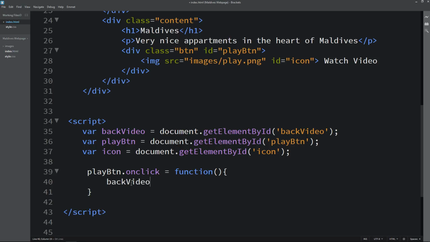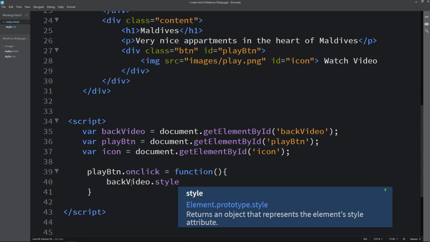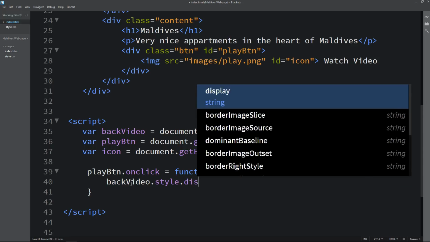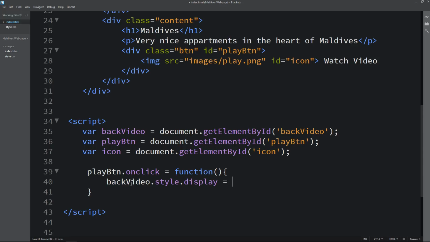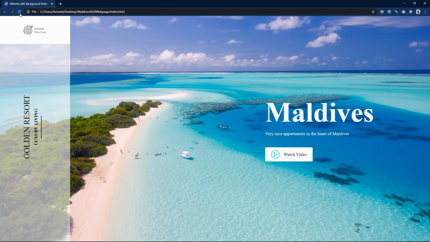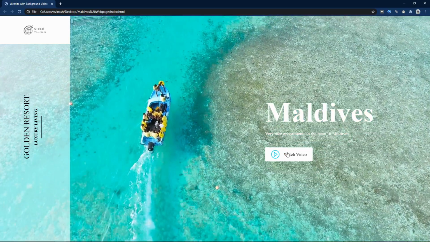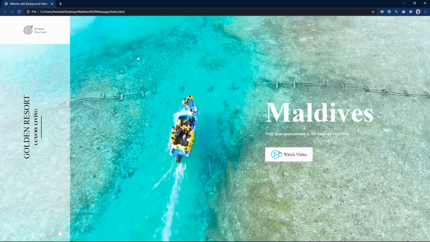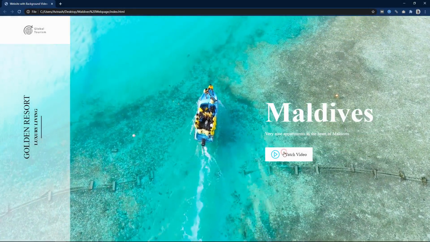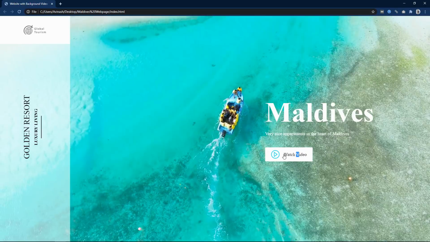So we will write some code in this function that will be executed when we click on this playBTN. So here I am adding backVideo.style.display block. So when we click on this button, it will display the background video. Refresh the web page. You can see if I click here, it will display the video. But right now you can see this video is playing only. We cannot stop this one.